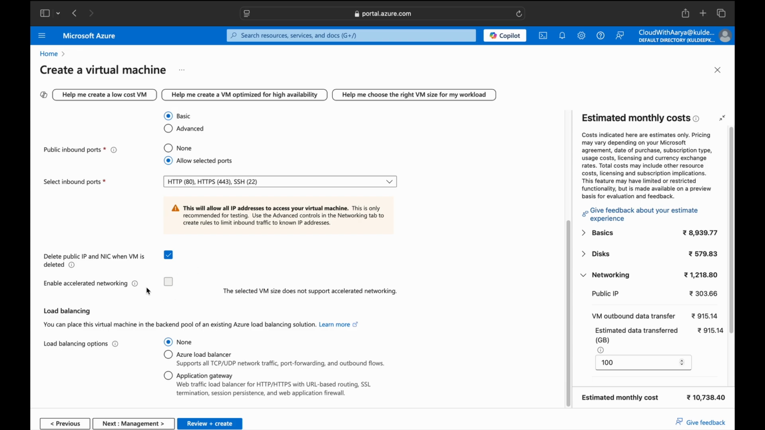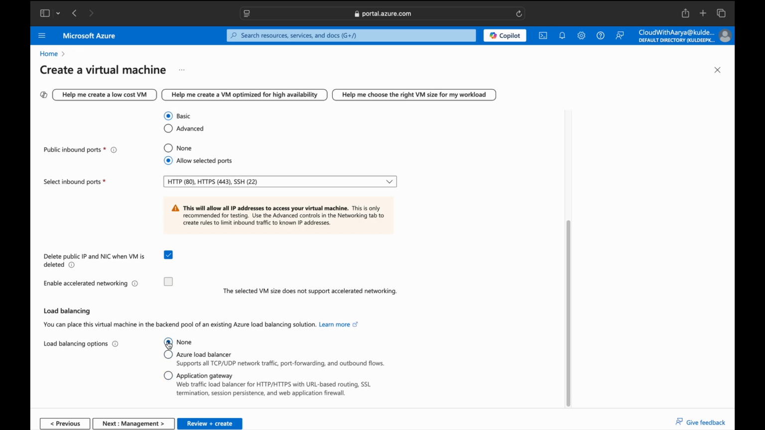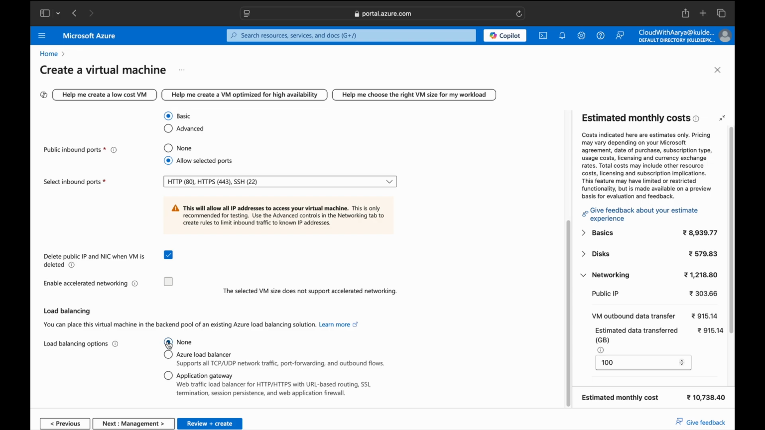And if your VM size or SKU allows accelerated networking, this will give fast networking support on your VM. The size which I have selected doesn't allow it, so I can't enable it. Next we have load balancing. In Azure we have load balancer and application gateway. Whenever we select any of the features here, it will automatically add to the backend pool of our load balancer or application gateway to route the traffic from there.